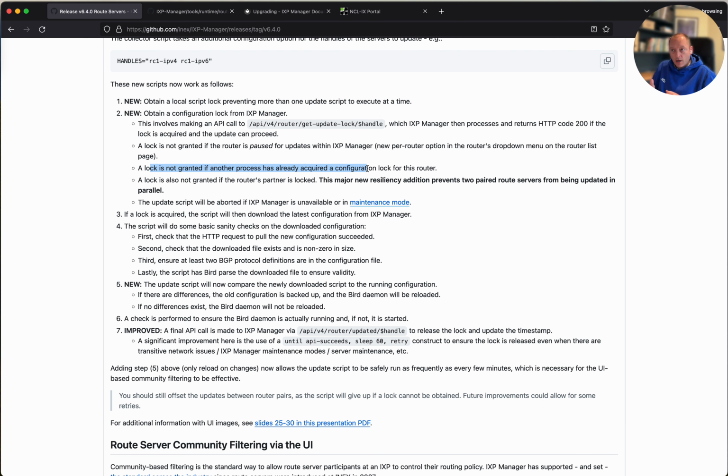But if there's a lock on it on the IXP Manager database, it also won't give a lock and the script will not update this router. Lastly, it checks to see if the router's partner is locked. And again, if the router's partner is locked, it won't allow an update on this. So it'll have to wait until the next cron job runs.